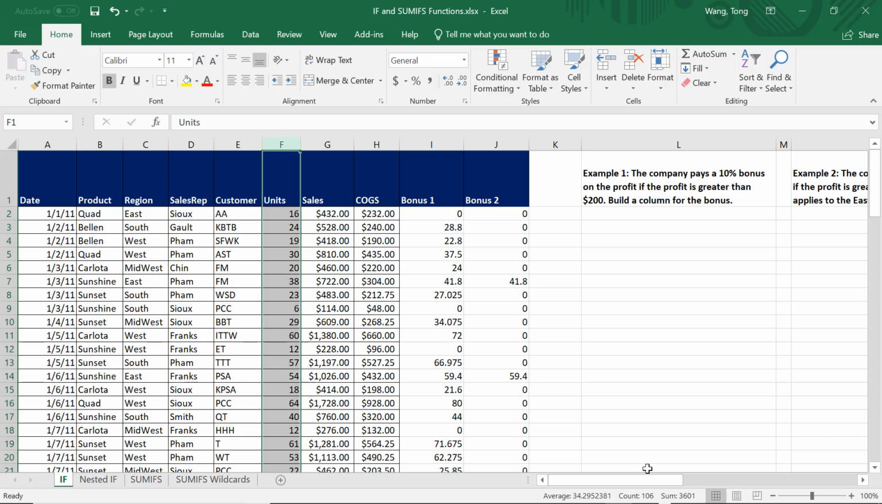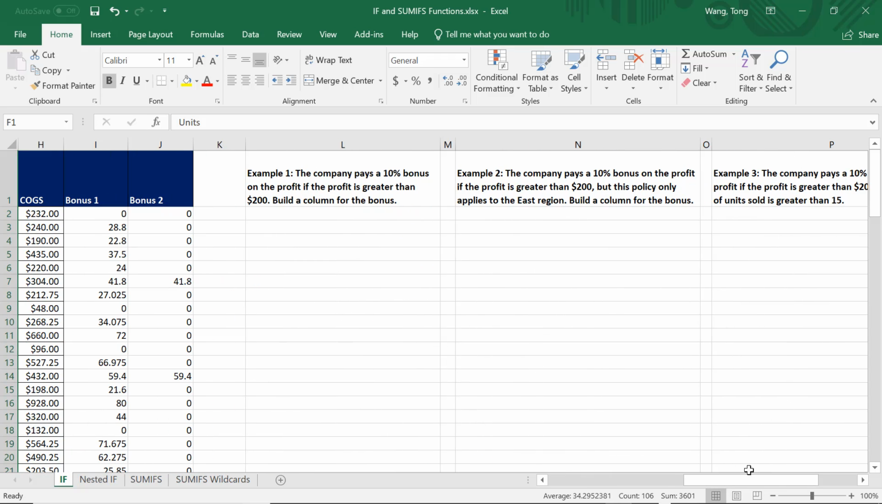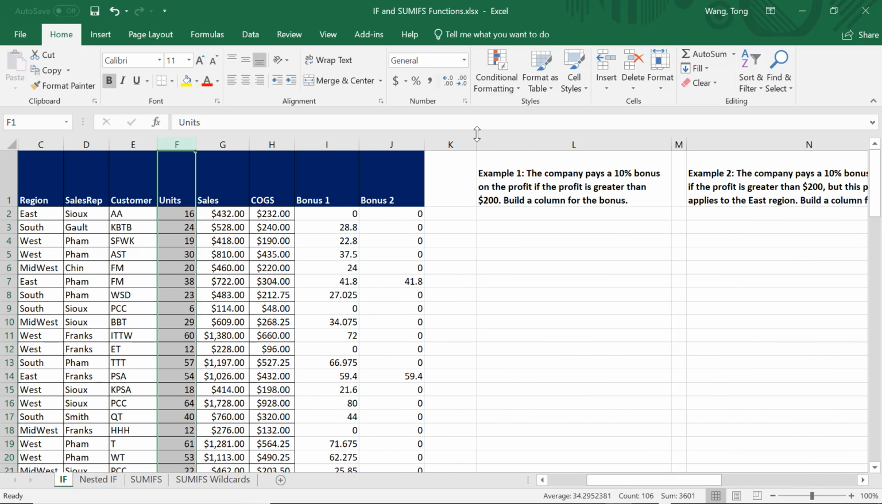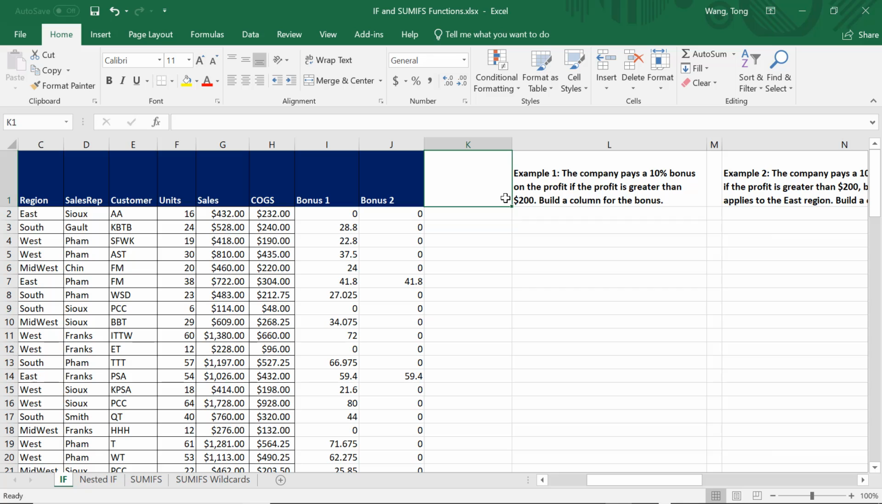Here, although we have two conditions, we don't need both conditions to be true. We just need one of them to be true. So the keyword is OR. Let's see how we handle that in the IF function.